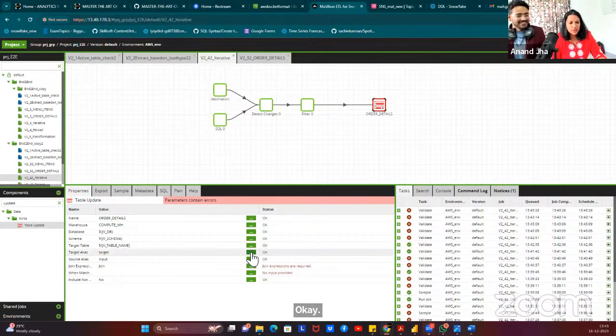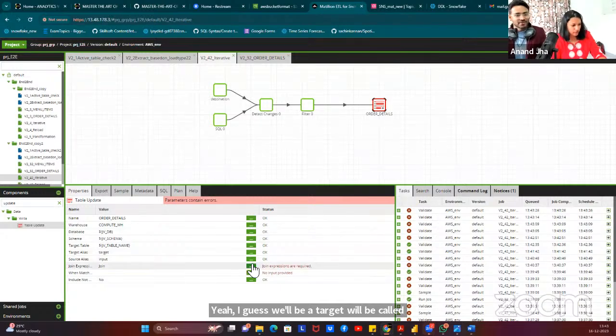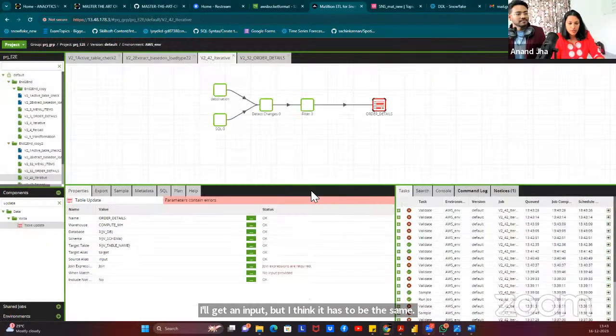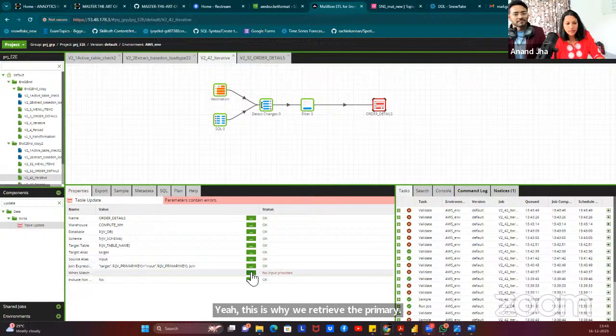Alias will be, target will be called target, input will be called input, and we want a join expression. So I'm just going to copy and paste it. Target and input primary key has to be the same. Yes, this is why we retrieve the primary key. At this point, it becomes very important. Yes, we have joined there.